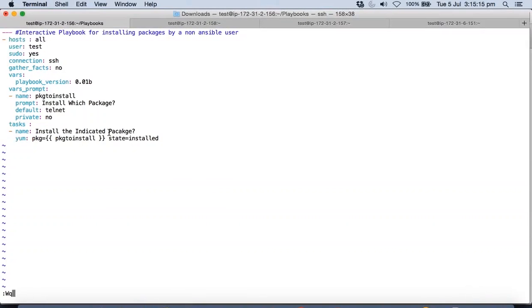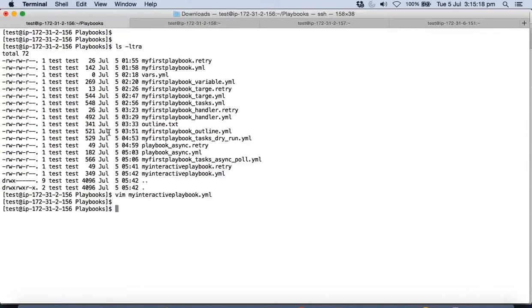I'm going to save this and execute ansible-playbook my interactive playbook.yml. Just click on this. It is going to ask which package should I install. If I tell some engineer, hey, use this playbook and just install whatever packages we want, he is capable of installing any kind of package in interactive mode, because he can't debug what is happening at the back end. So I can say, hey, I just want any kind of package, preferably Tomcat to be installed. I just put Tomcat here, press enter.